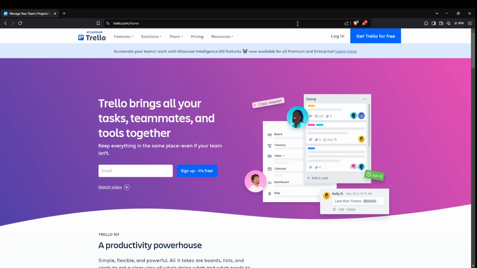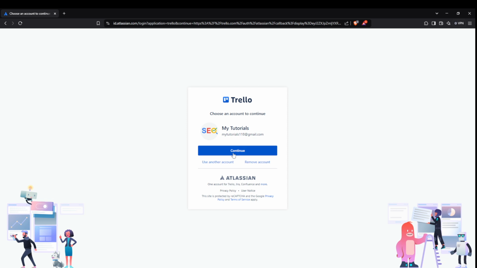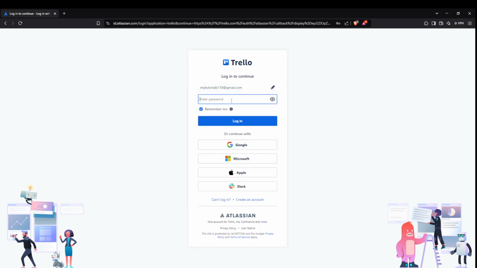First, you'll want to open your web browser and go to Trello.com. This is the main page where you'll initiate the process of logging into your account. Once you're there, look towards the upper right corner of the web page and click on the Login button. This will take you to the login page where you can access your Trello account.